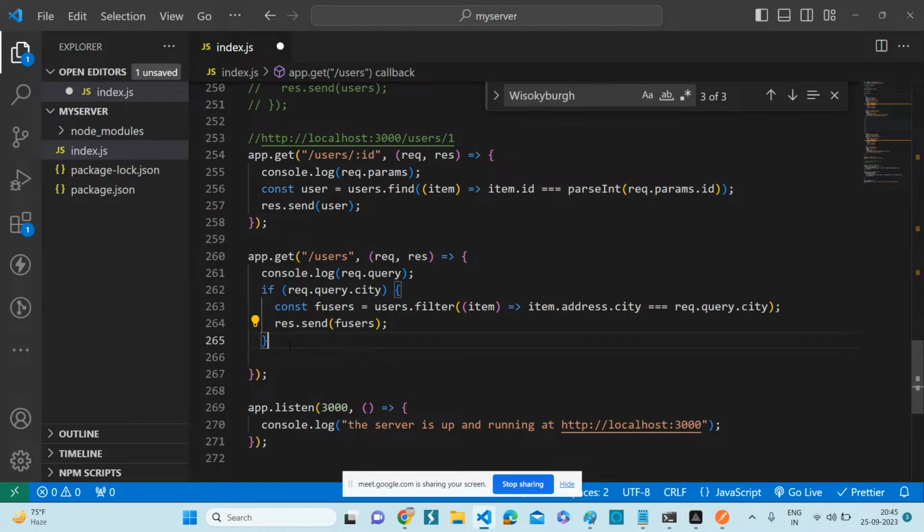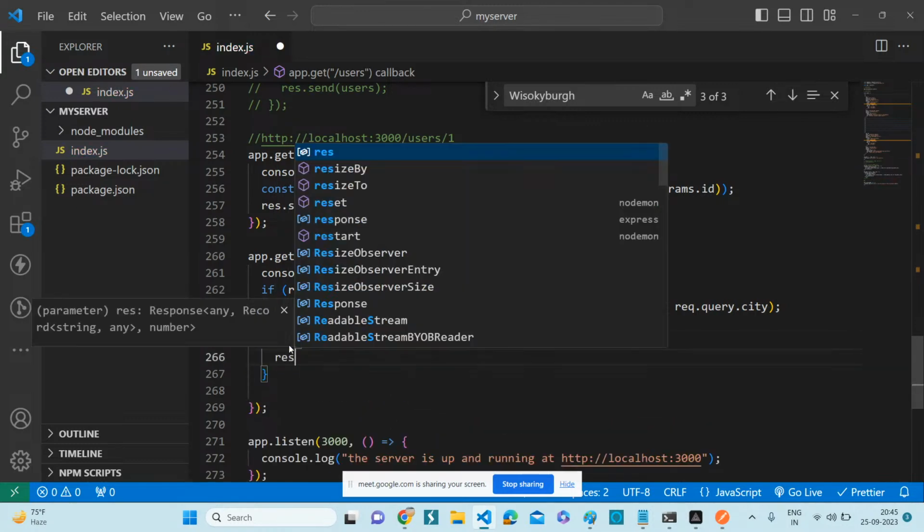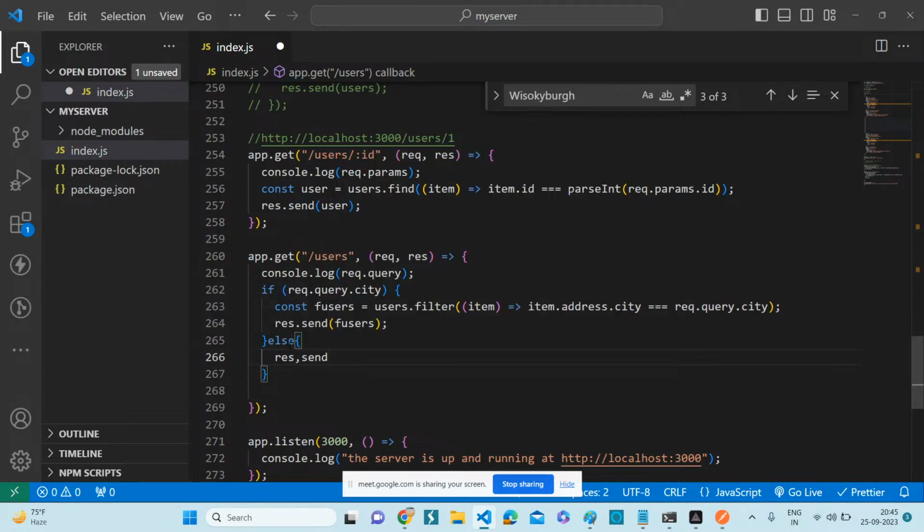Okay, what else can we do? If the response is not available, it says user not found. Let's say city not found, or whatever it is. Just give a meaningful message: we don't have a user with this city, right?